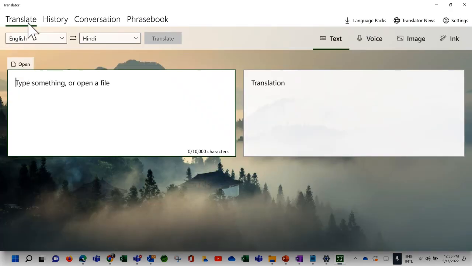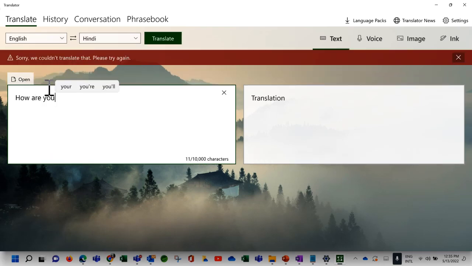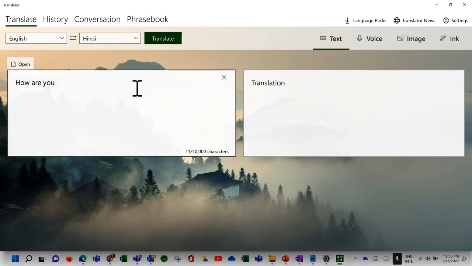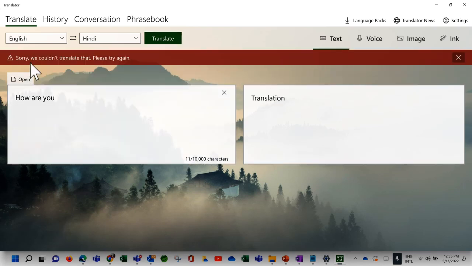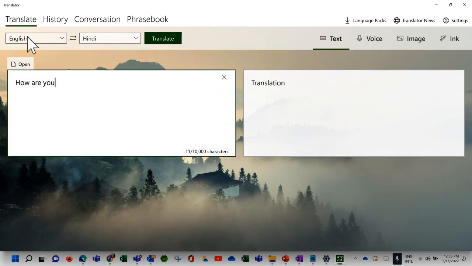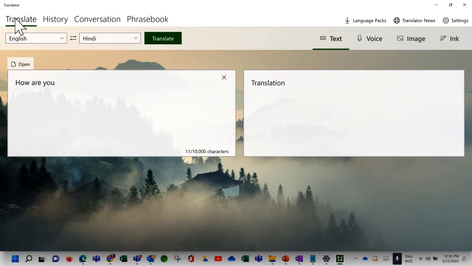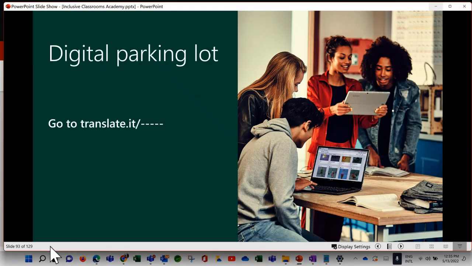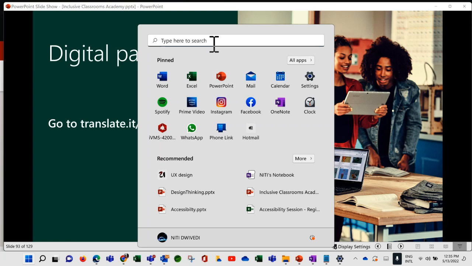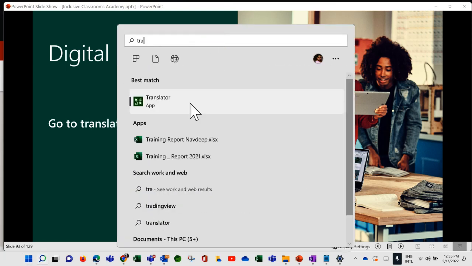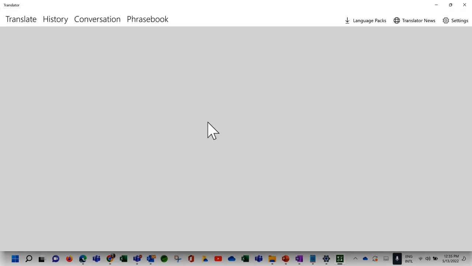So if I try to translate something, let's say from English to Hindi. So if I say, how are you? Okay, so it is basically, sorry, we could not translate that. Please try again. Let me refresh. Why is this application not working for me right now? Let me open it again. This is the app that I've already installed.